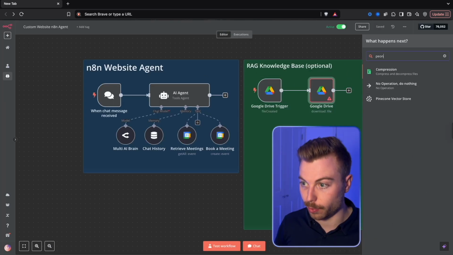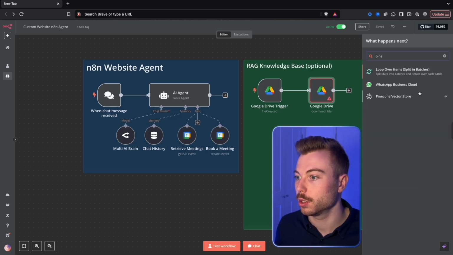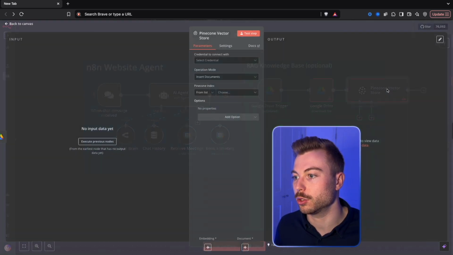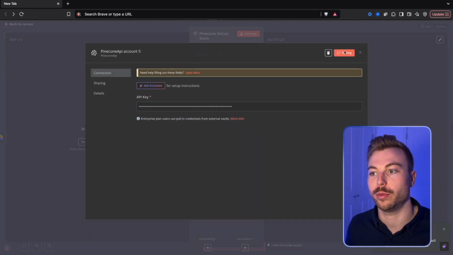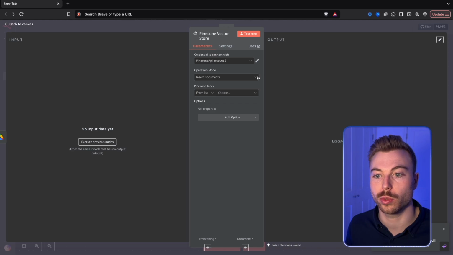We'll be able to search for Pinecone. There we go. We're going to do add documents to vector store. We'll come down, create new credential. We'll paste our API key in there. Now it's gone green, so we're all good to go.